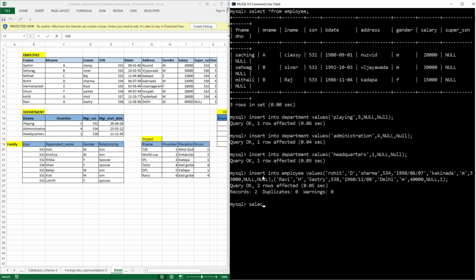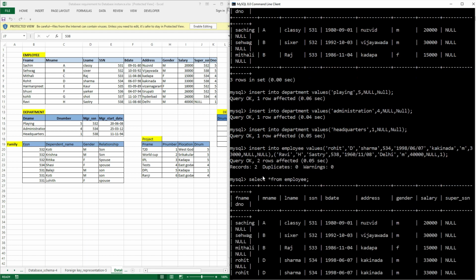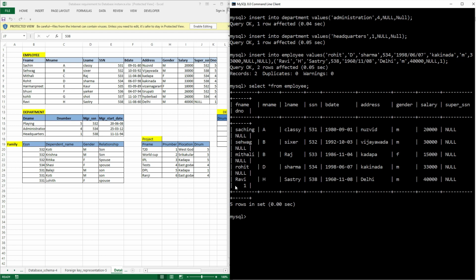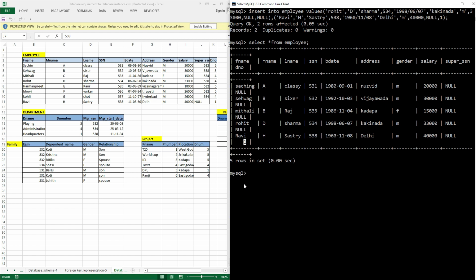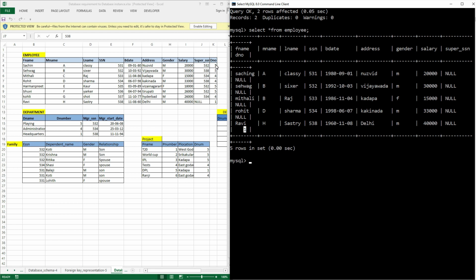Yes. Select star from employee table. Observe guys, now whose department number is 1. Now what can I do? Yes, we got the super assistant. Now I can update the remaining records, right? So for 531, the super assistant is 532 and the department number is 5. Department number 5 also exists, so I can create it, right?